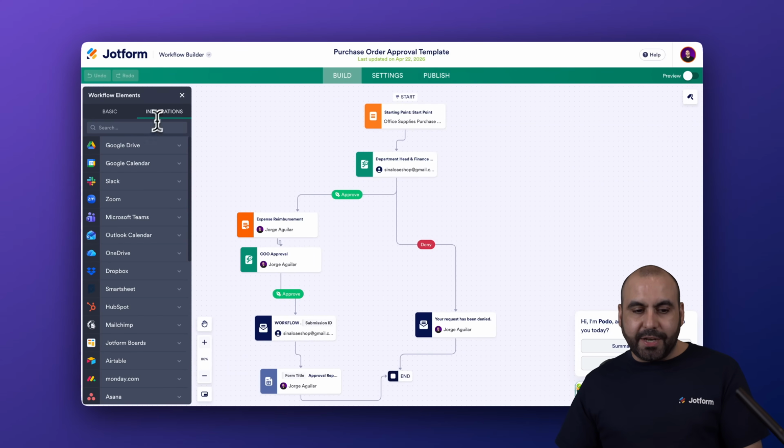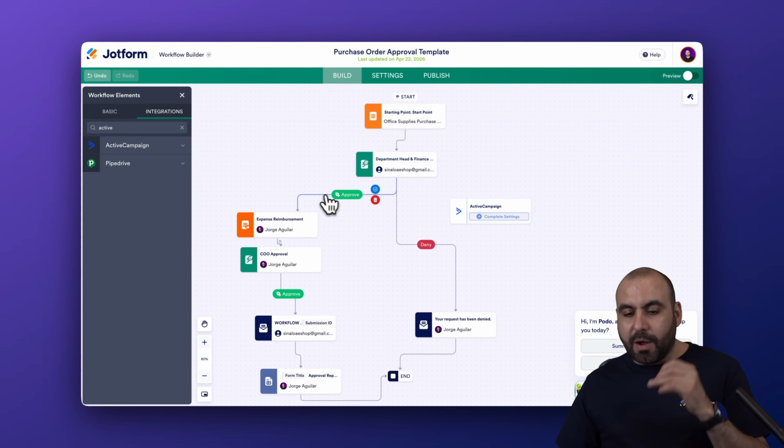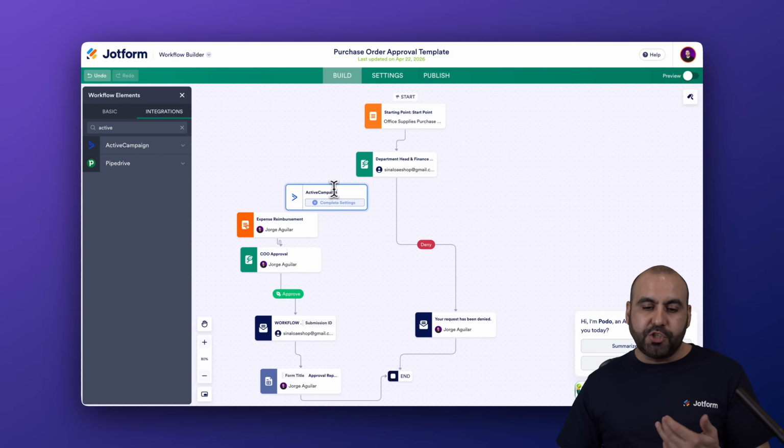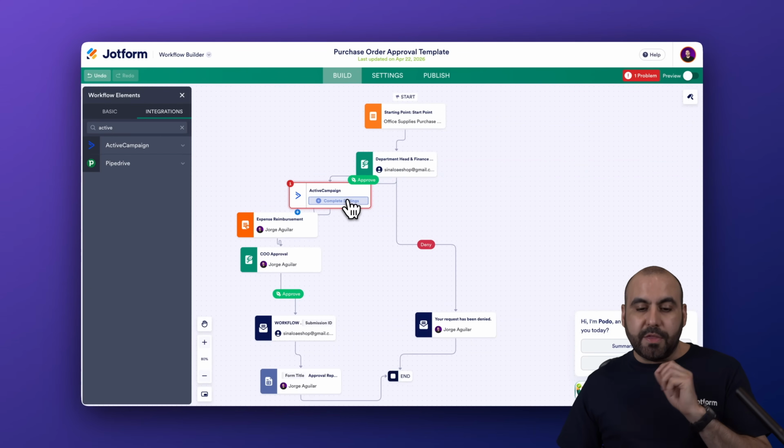So let's go into integrations, search for ActiveCampaign. It's right here. Let's drag it inside of here. And for testing purposes, I'm going to set it up almost at the beginning because I want to show you how easy it is to integrate. Okay, so let's go ahead and connect it. Let's go ahead and continue the flow. And now let's continue with the integration.